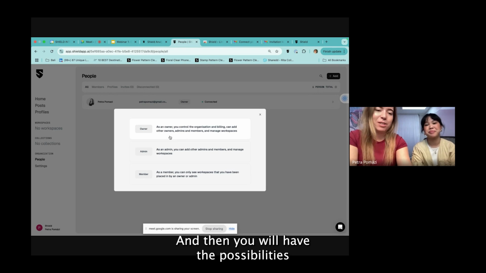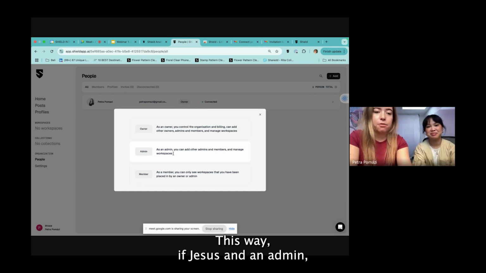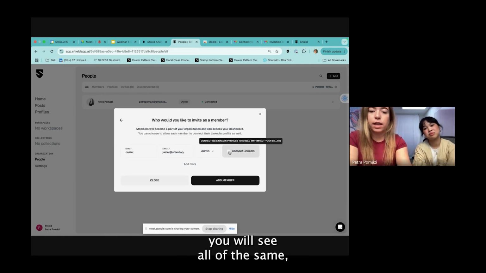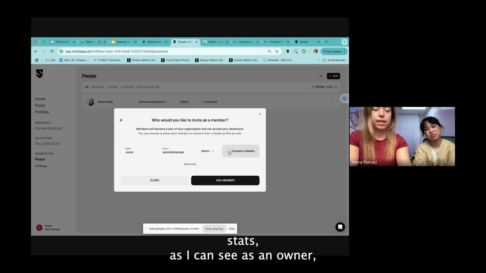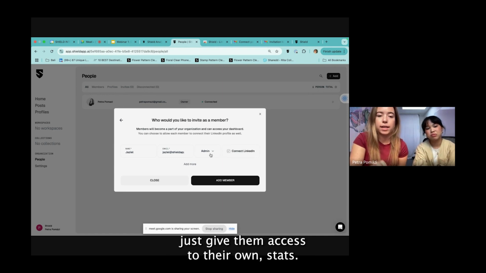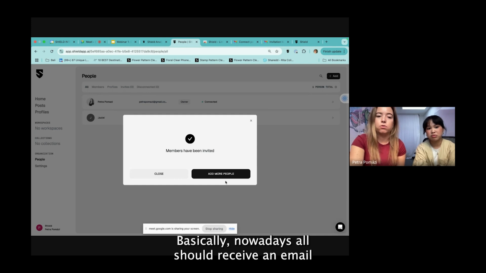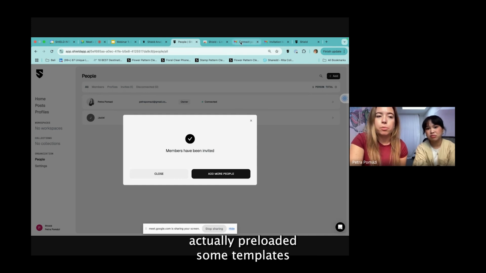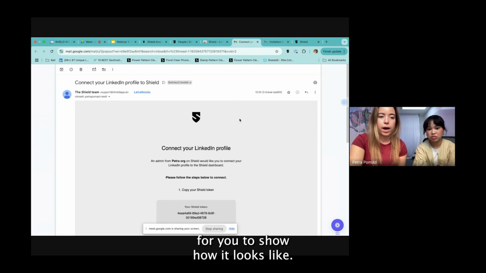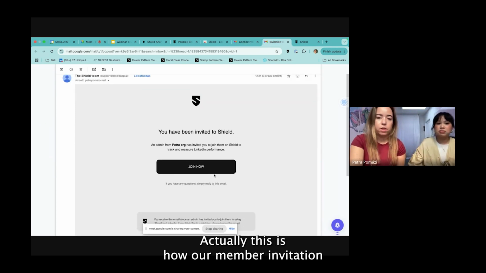And then you'll have the possibility to customize what level of access they can have to the data. This way, if Jason is an admin, she will see all of the same stats as I can see as an owner. But if you select member, then you can really just give them access to their own stats, for example. Add member. And this is it, basically. Now Jason should receive an email. And I actually preloaded some templates for you to show how it looks. Actually, this is how our member invitation looks.